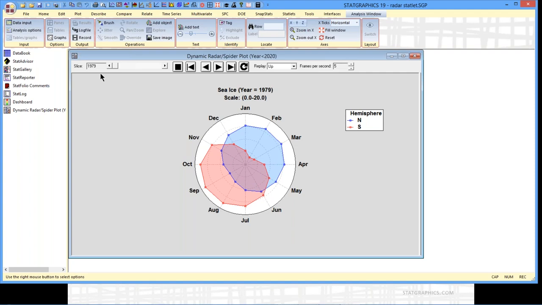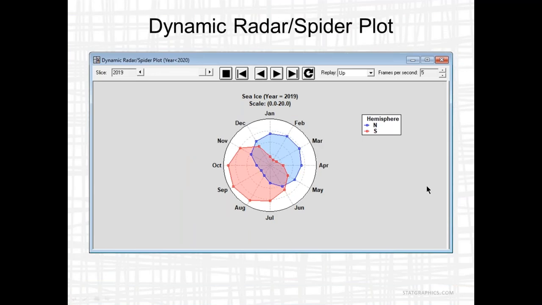Obviously, there was more ice in the northern hemisphere back in 1979 than there is in 2019. The southern hemisphere doesn't seem to have changed that much, maybe a little bit, but there have definitely been some dramatic changes in the northern hemisphere. The ability to add some animation to the plot lets you see things that might be difficult to see in some other ways. Well, those are the procedures I wanted to show you today, new procedures that we've added for visualizing data in version 19.